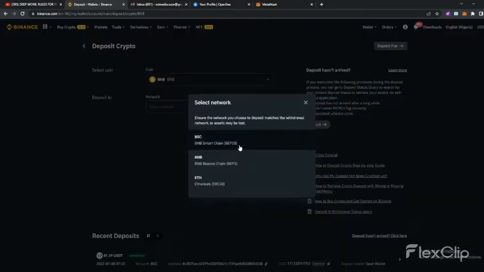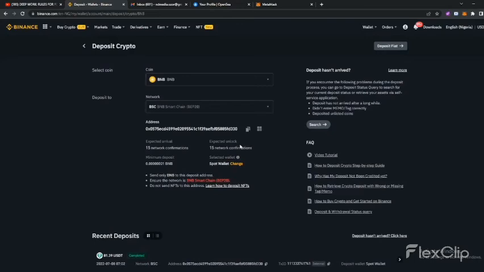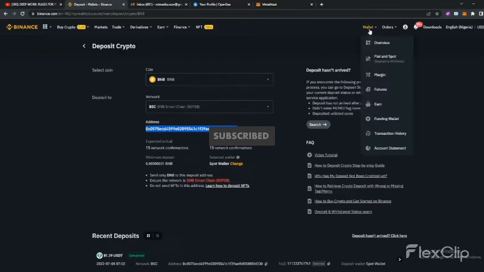Let's say I want to deposit BNB. I'll specify the coin and the network I want to deposit with, and it will display my wallet address. All you need to do is copy this address, then go to the external wallet you want to fund this wallet from.